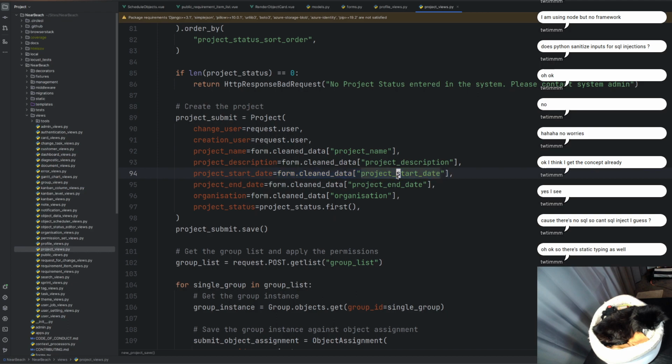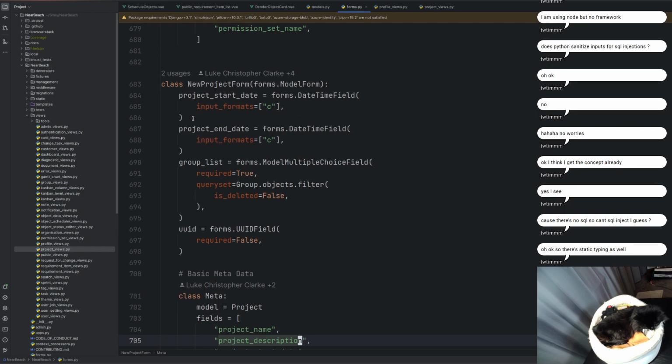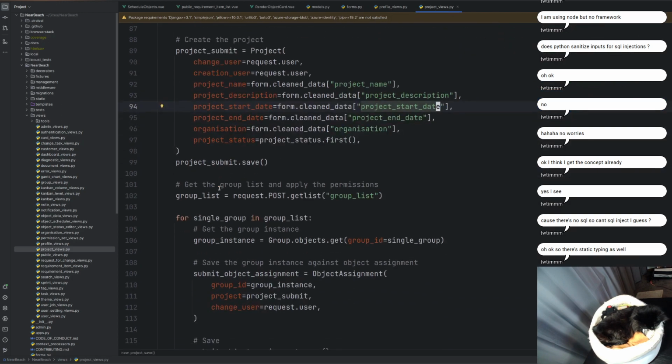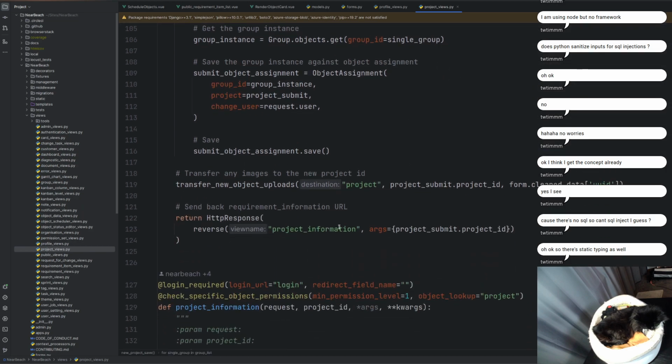So what actually happens is with the form's clean data, we go, all right, cool. We want to clean the project start date. So it'll go into here, it'll do its magic thing, and it will clean the data. So, yeah. And there's other things I can do with it. For example, I can get the lists from there and all that kind of fun stuff.